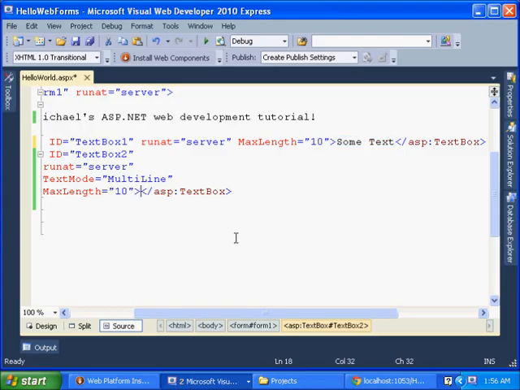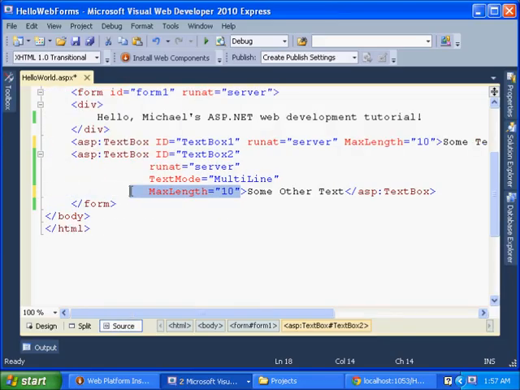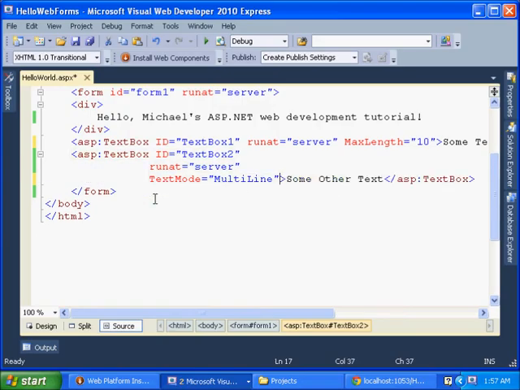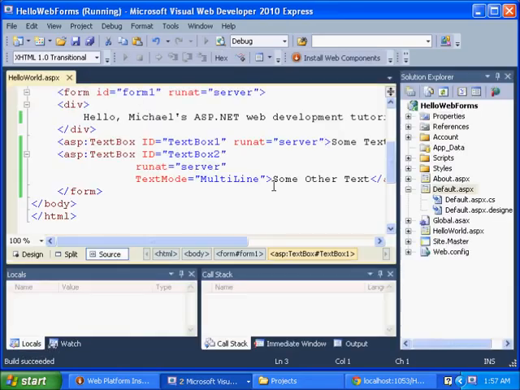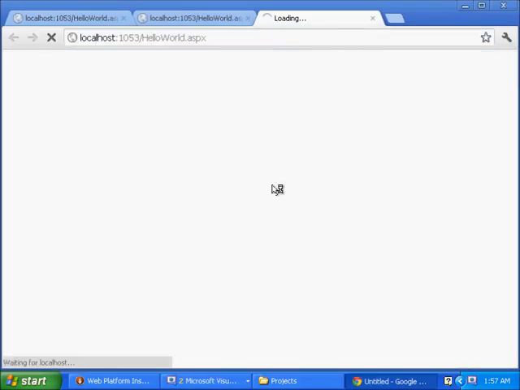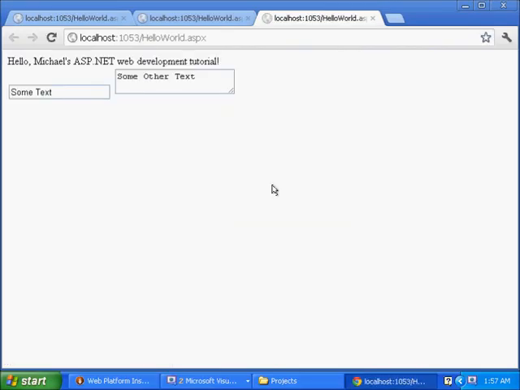We can do the same thing right here in the markup ourselves, some other text. And I'm going to remove the max length attributes. And I've put this on multiple lines so that you can see. I'm going to remove the max length attribute from the first text box. So if we were to show this, both text boxes have text in them.